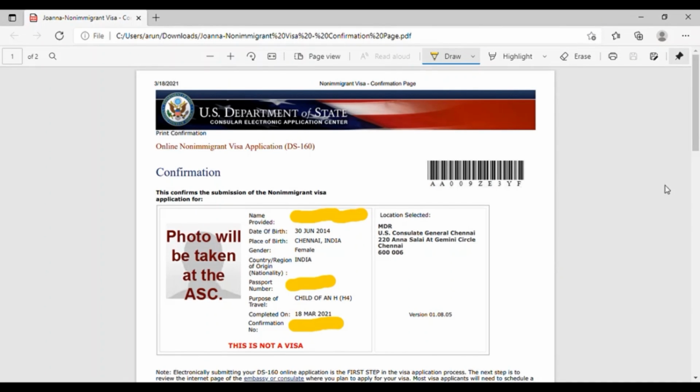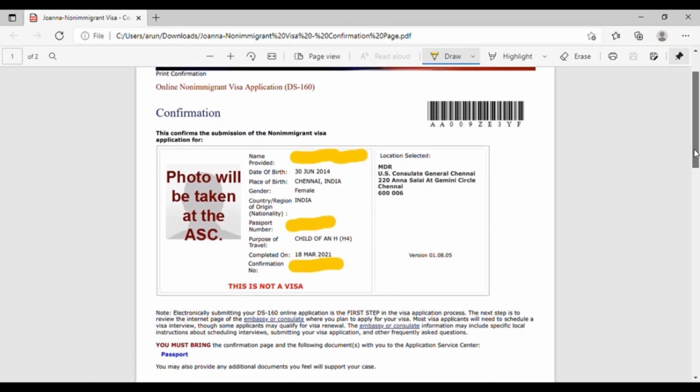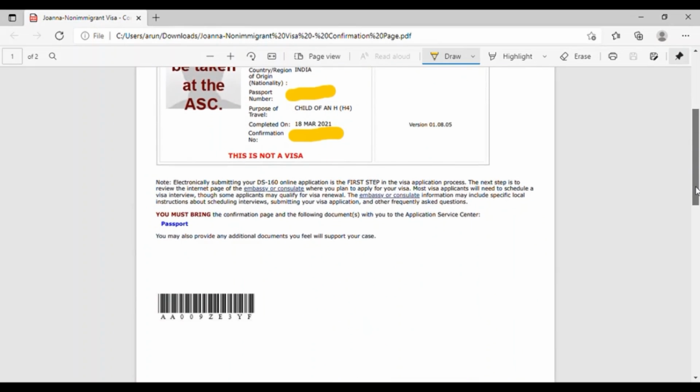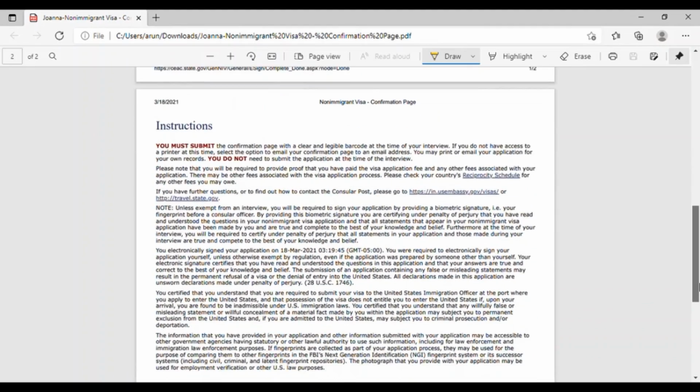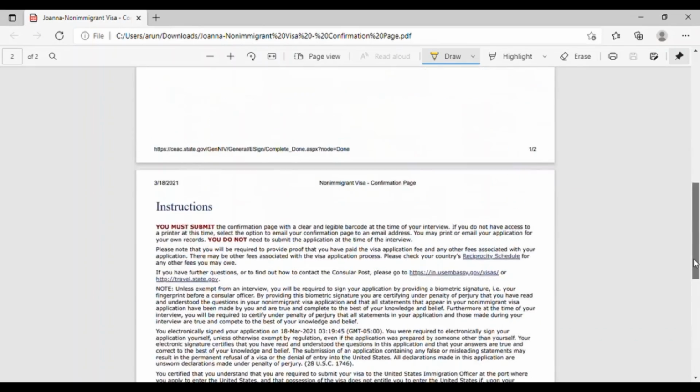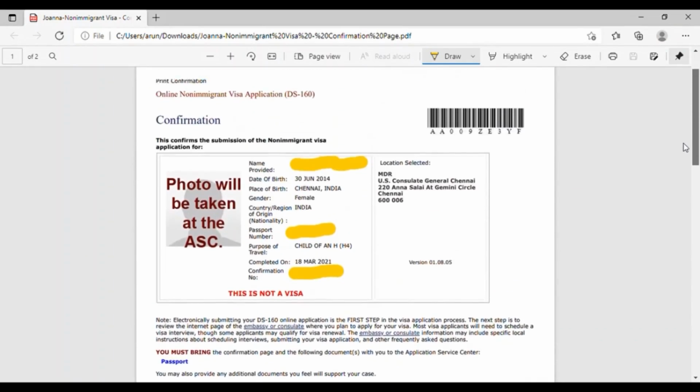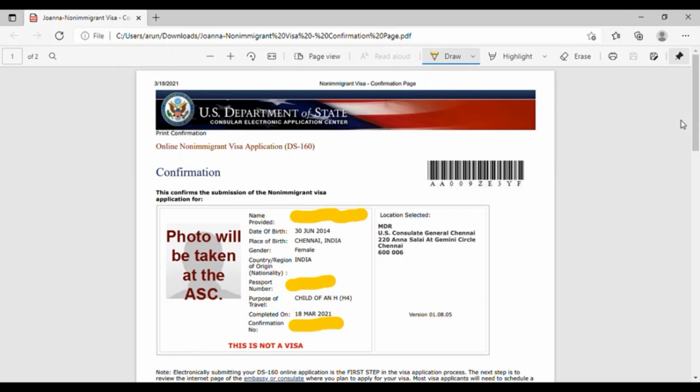So once we review and submit our DS-160 form, we will get a confirmation page that looks like the one which I am showing right now. Just an example. Okay, so once we review it and submit, we will get this confirmation page, and this is very important. We need to take it for the Dropbox or in-person interview, and also with which we will be able to schedule the appointment as well.